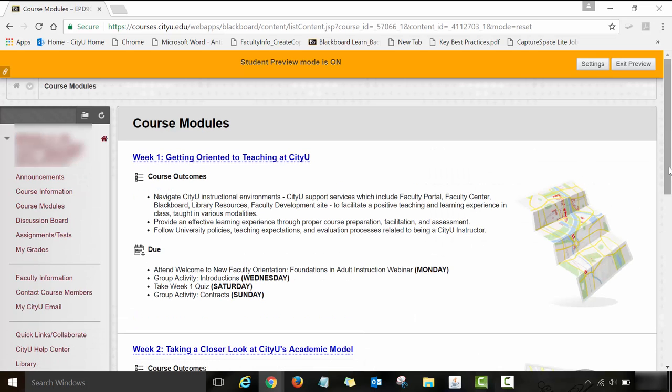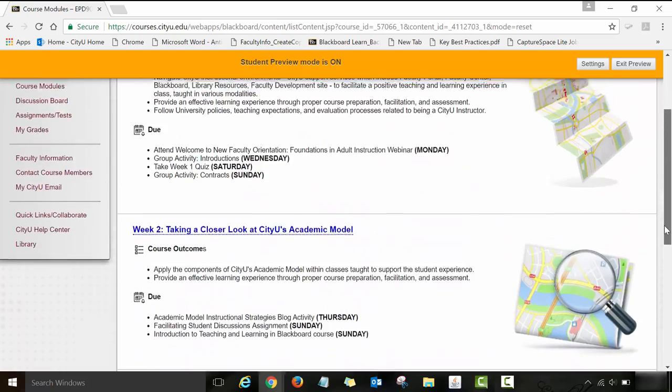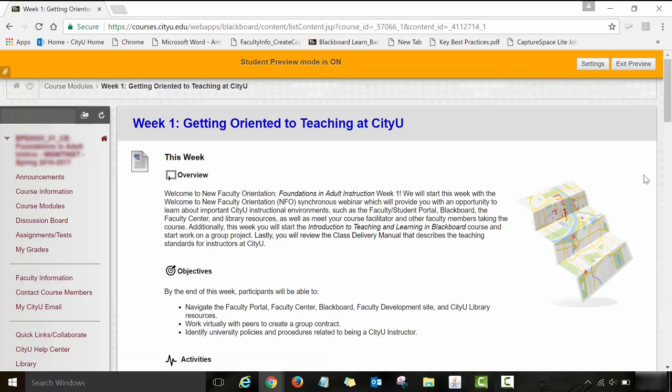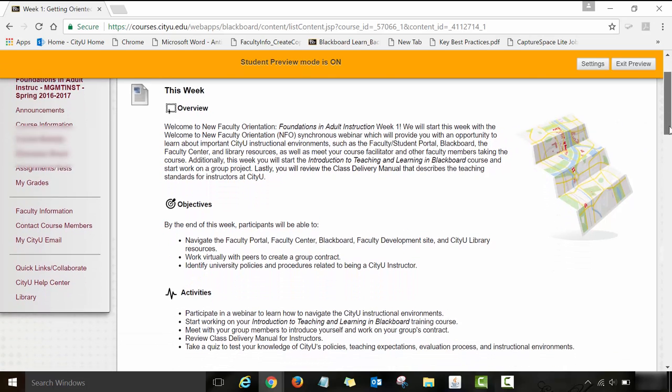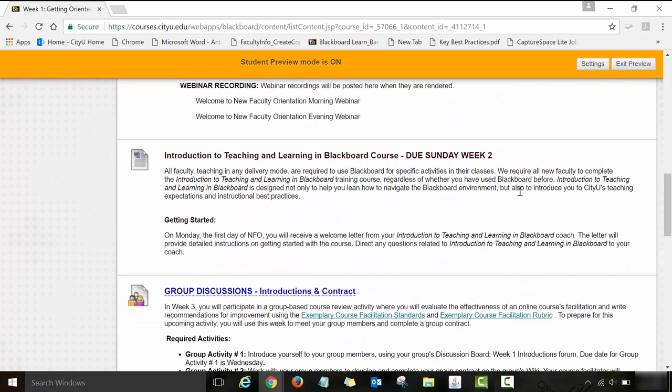And then you will see the list of all the modules. Again, we are reviewing week one. So let's go back to week one. Week one, getting oriented to teaching at CityU. So let's click on this link and continue exploring the week one content. Next one is Introduction to Teaching and Learning on Blackboard course.